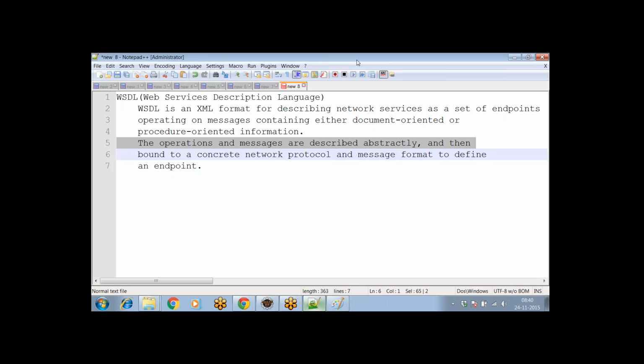We have SMTP, POP, all the application layer protocols can be used. But HTTP itself will be widely used. So the network protocol details, in which protocol's messages the SOAP messages will be wrapped, are also configured here in the WSDL. Yes, that you need to understand. Fine. So this way, in a WSDL document, you'll have the complete details about the web services.